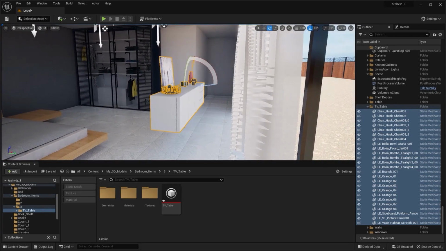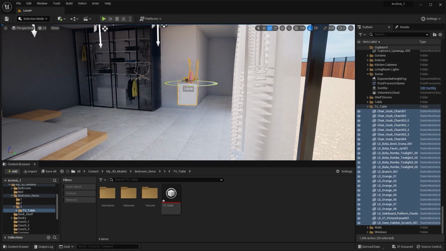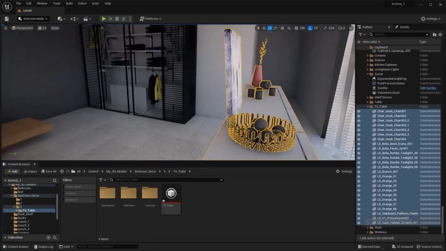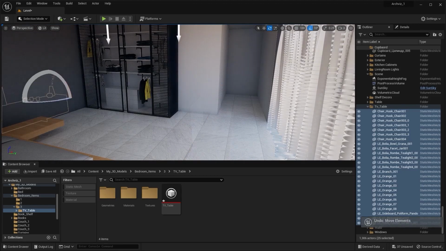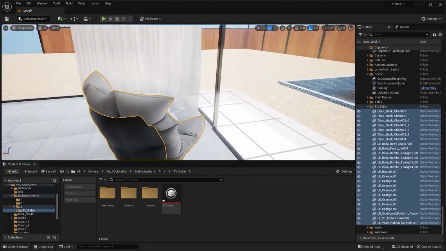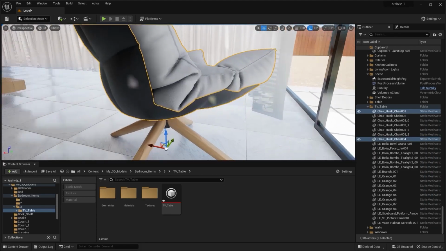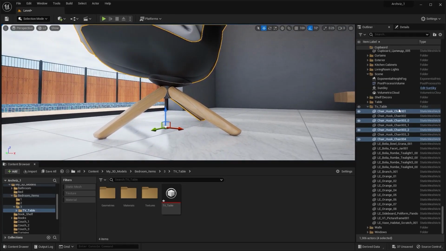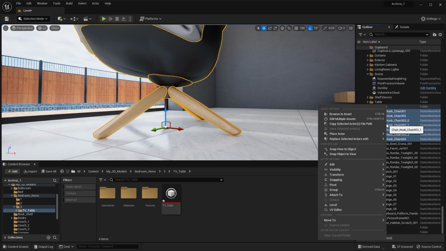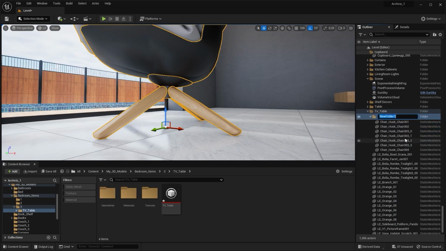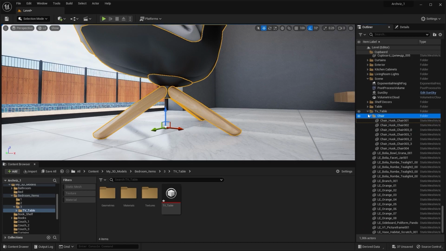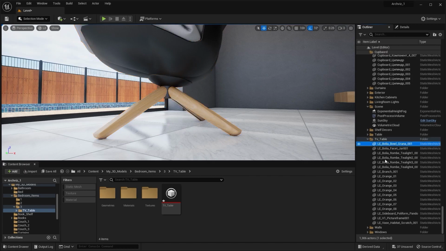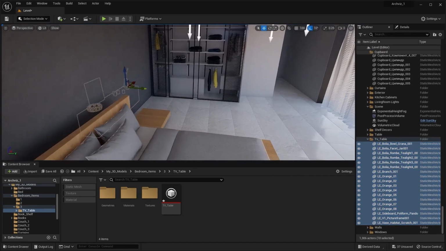Let me rotate this on Z axis. I think I mistakenly selected my chair as well. Okay, let's select this chair, and I'll move this into a different folder. Let's rename this as chair. Let's put it out. And now I can select my TV table and let's bring it into our bedroom.